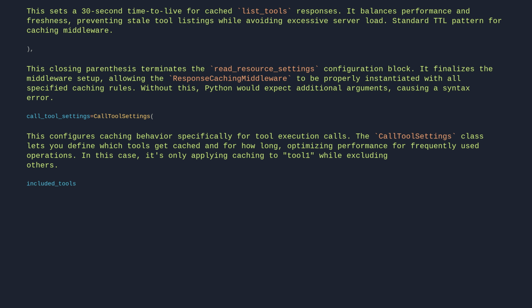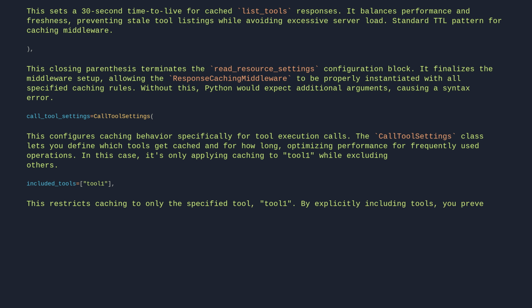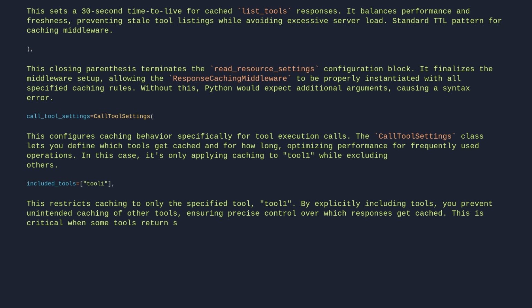included_tools=["tool1"]. This restricts caching to only the specified tool, tool 1. By explicitly including tools, you prevent unintended caching of other tools, ensuring precise control over which responses get cached. This is critical when some tools return sensitive or volatile data that shouldn't be cached.